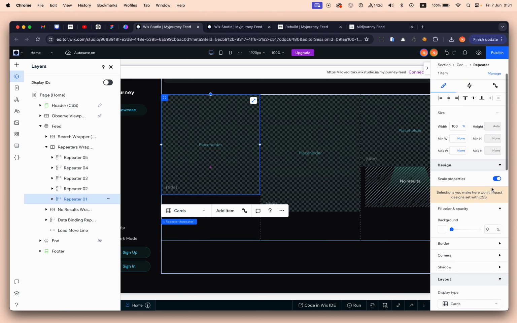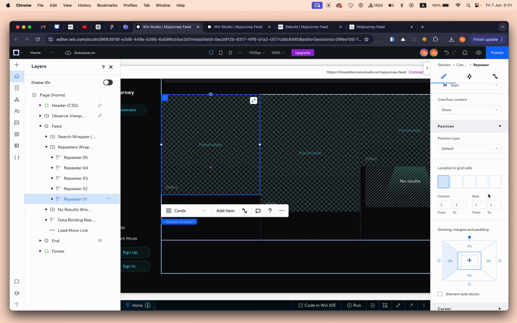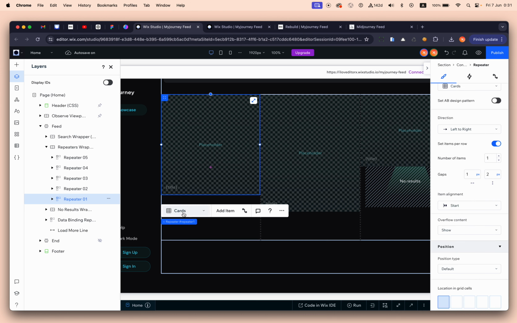You can see that the layout of the repeater is set to cards, but you can also choose list. It's exactly the same. You need a single item per row. So this is the most important thing, and you only need one repeater item. I think by default when you add a repeater, you have 3 items.